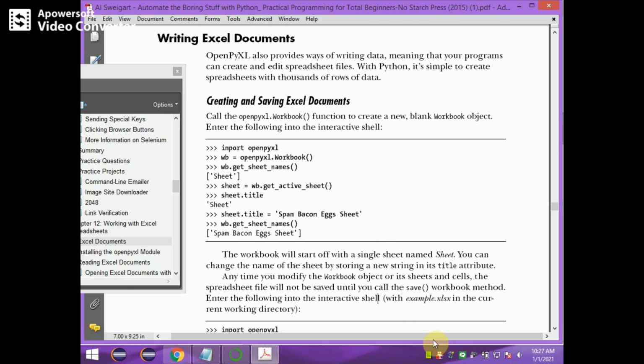Now we see how to write Excel documents by using the OpenPyXL module. The OpenPyXL module also provides a facility of writing data to Excel documents. How to save data to an Excel document? We see. First we need to import the OpenPyXL module. Then we have to create an object of workbook using openpyxl.Workbook.